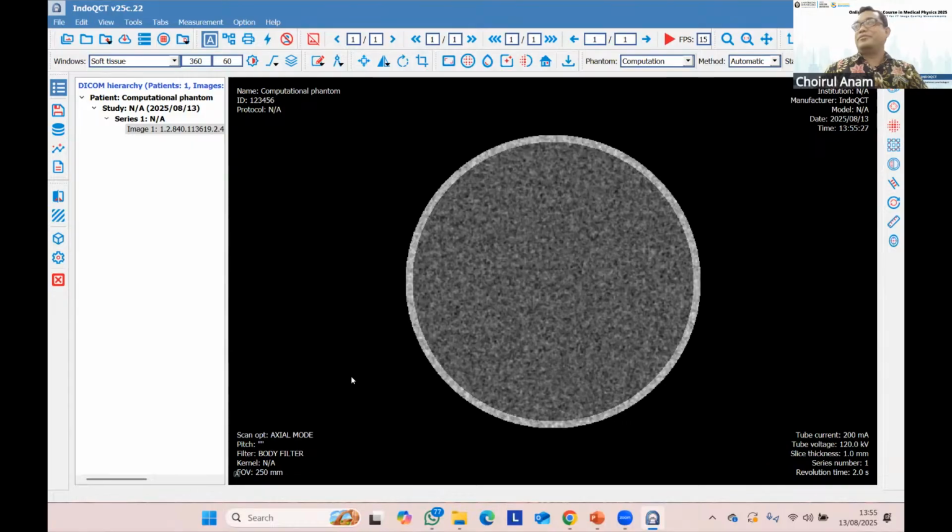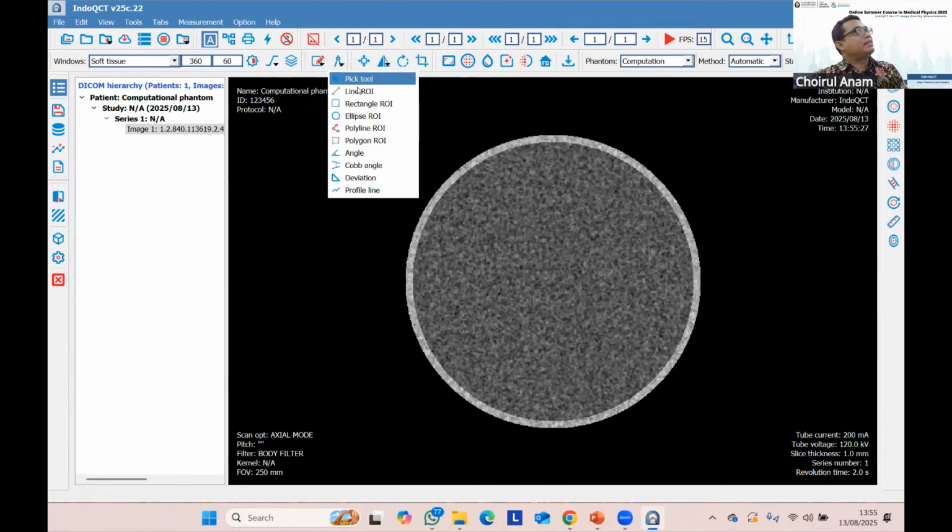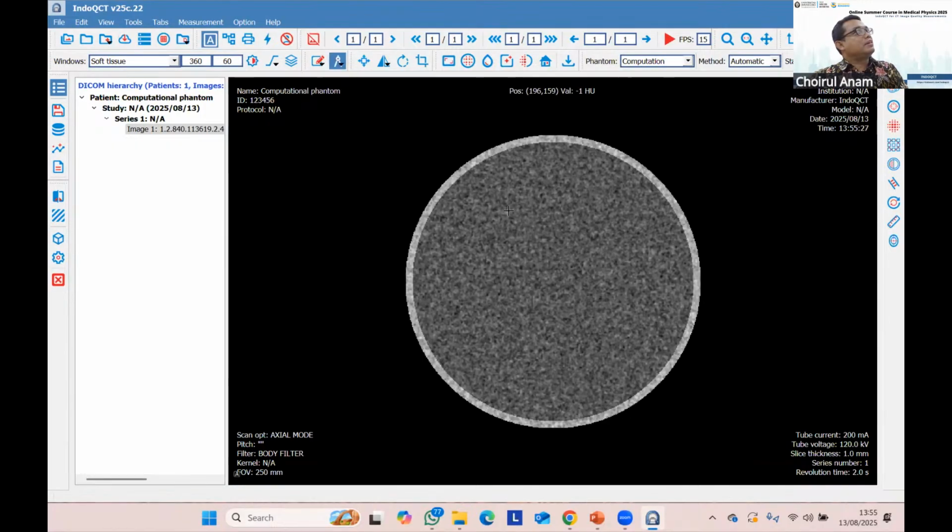What is the difference? The noise level is similar. We can measure it's around 25 Hounsfield unit. You can see, yeah, almost similar.